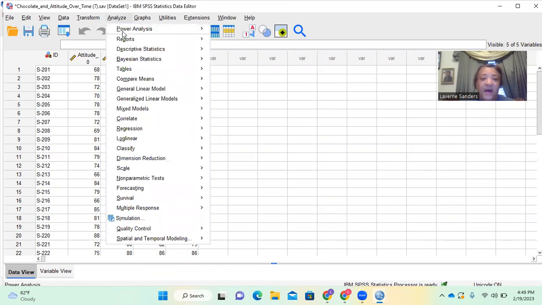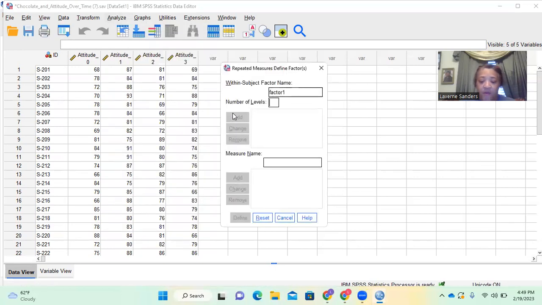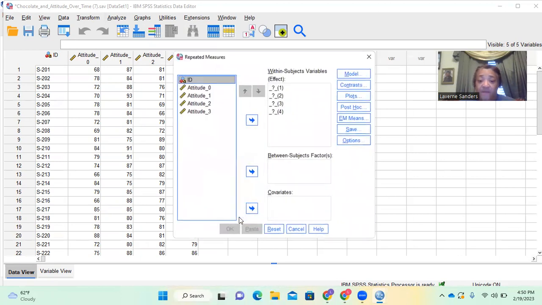First, we go to Analyze, General Linear Model, Repeated Measures. From Repeated Measures, I name my factor. My factor is going to be named effect because that's my concern for today. I have 4 levels, so I want to make sure I put my 4 there. After I put my 4 levels in, I come to Add. From Add, I go to Define.